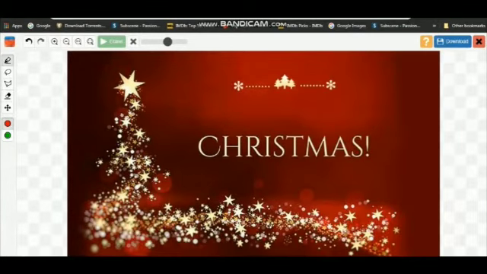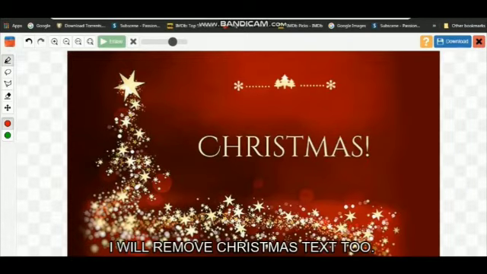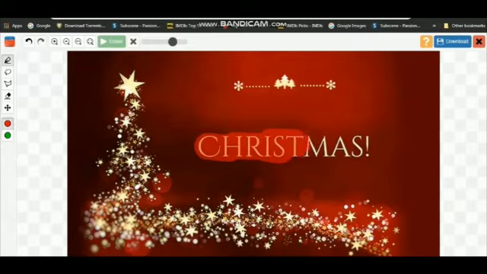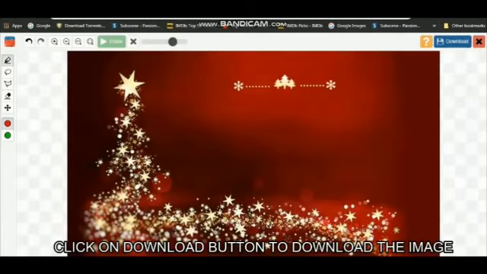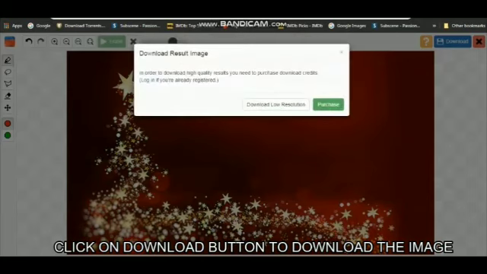Okay, so in a similar way, I'm going to remove the Christmas text now as well. So again, I'm adjusting the marker according to it, and now I'm again marking over it and clicking on the erase button, and it's done. Now on the top right hand side, you can see a download option. Click on it and download the image in low resolution.